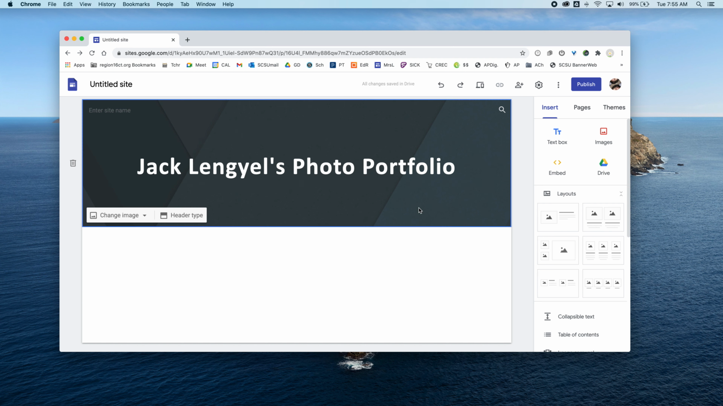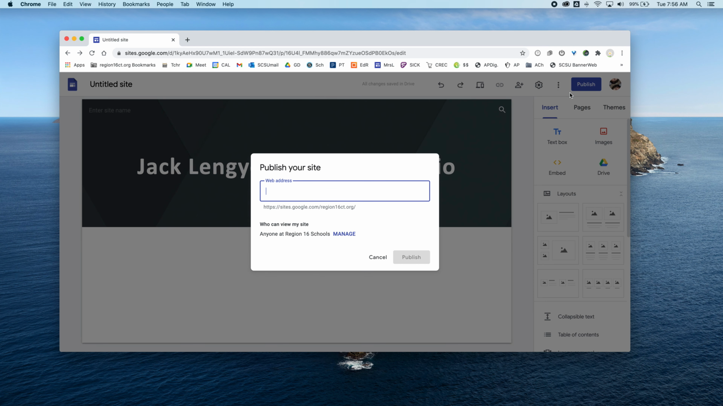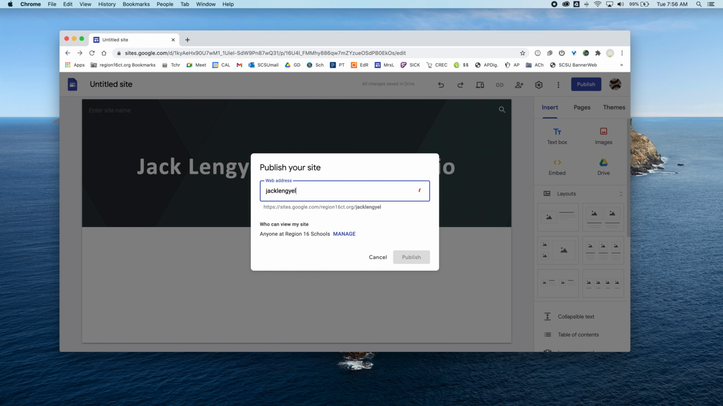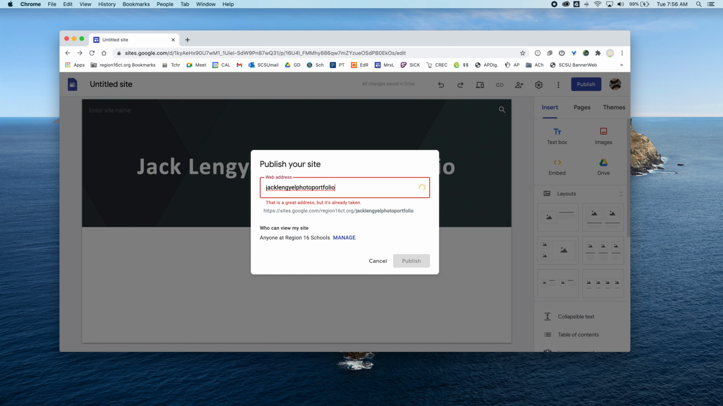Cool. All right. The next thing you're going to want to do is make sure that you claim a good name for your portfolio that's going to stick with you for the next 1, 2, 3, or 4 years. So we're going to come up to publish, and you're going to pick a web address that makes sense for you. So this one I'm going to call Jack Lengel Photo Portfolio. You can call yours your first and last.